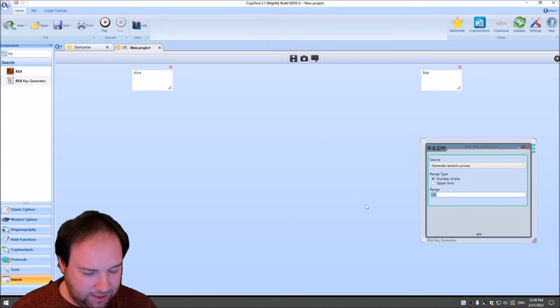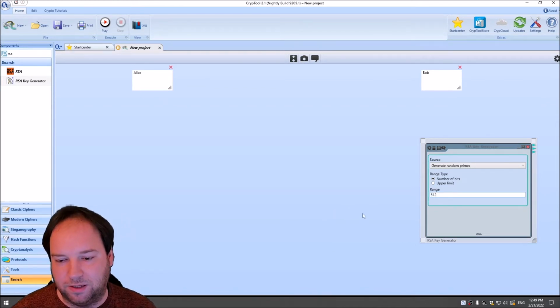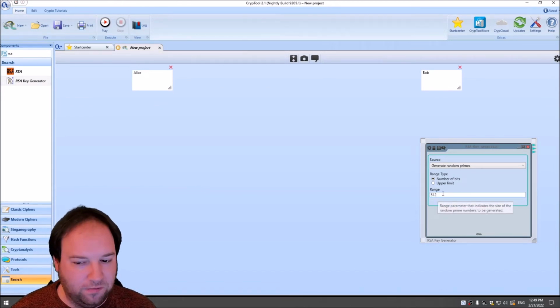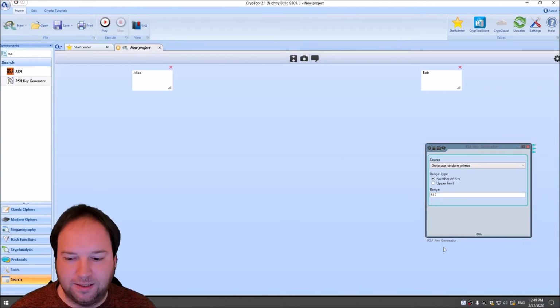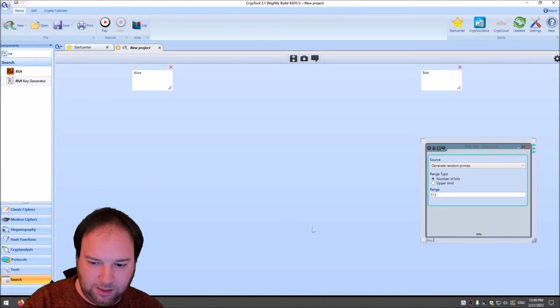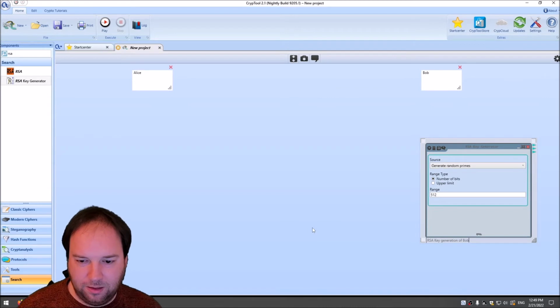And for our case, I think 256-bit. No, let's use 512-bit. In the real world, you would use at minimum 2048 or maybe even 4000-bit keys. But this takes some time to generate these keys. So as a demonstration, we use 512-bit keys. And this here is key generation, RSA key generation Bob.